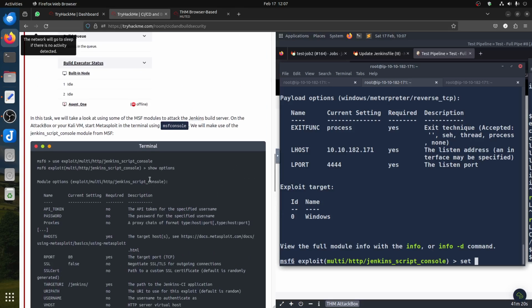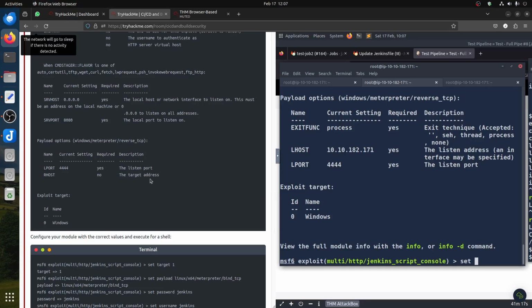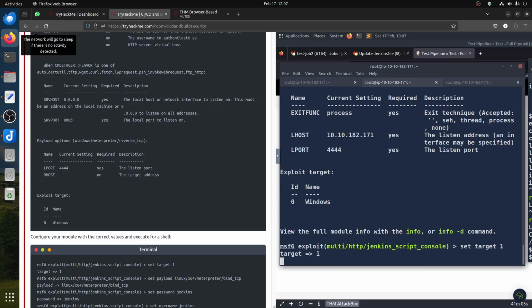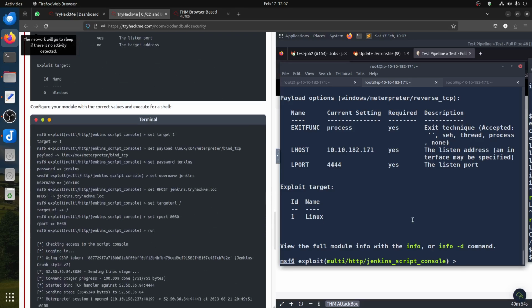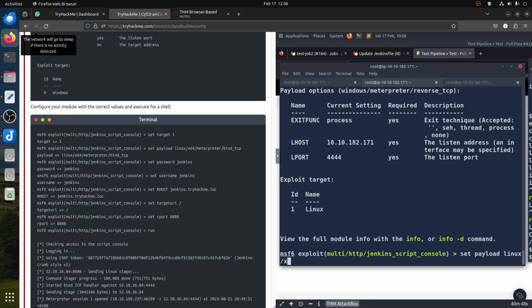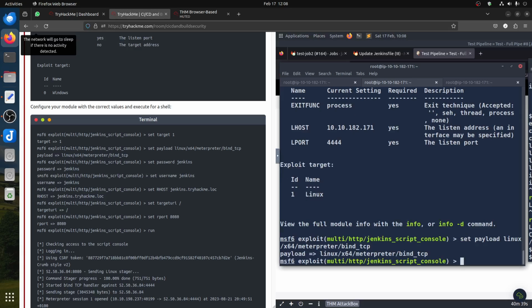So you do target one, what does it mean? It's not Windows. I'm not sure why this option is one. You said target is one. Show options. Oh, if you put one, it becomes Linux. Okay, cool. Set payload linux/x64/meterpreter, TCP. We're doing the bind.